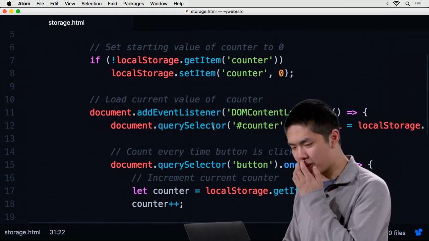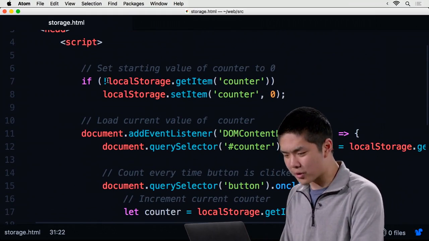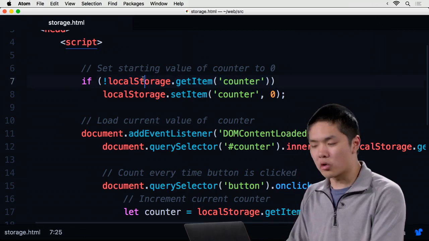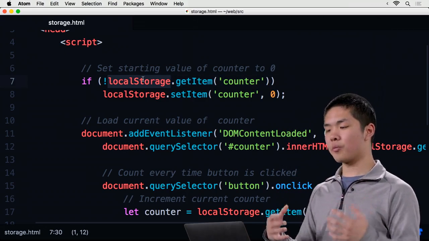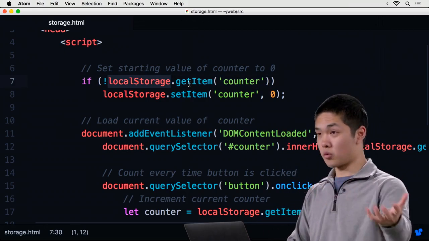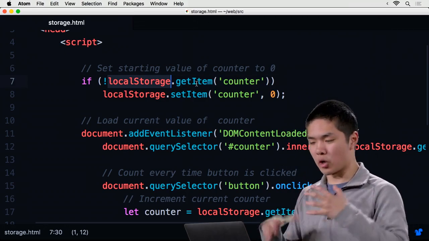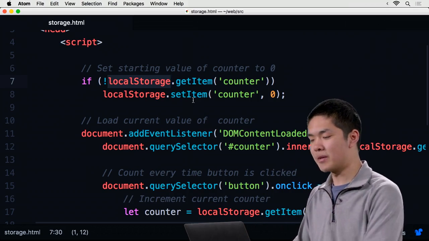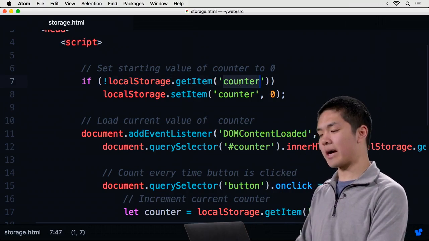And what's happening inside of it? The first thing I'm doing is localStorage.getItem("counter"). So localStorage is just a variable I have access to, and it has two functions that I'm likely going to want to use: getItem, which tries to get an item for me from local storage, and setItem, which sets the value of something in local storage. And so I'm trying to get the item called counter.